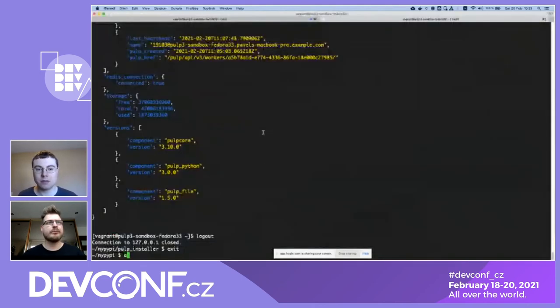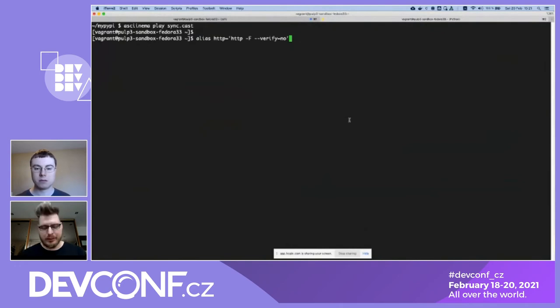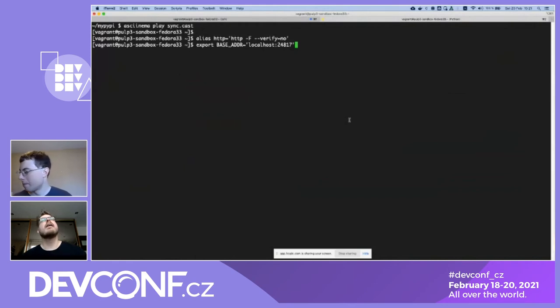So let's continue with the sync. Yeah, and as I said before, I prepared a few commands, just aliases so that I don't have to repeat all the time. And it's good too because the basic setup for Apache or Nginx in this case, the default port is 24817. I think in the default installation there is even a proxy set up for 80 and 443, but I would use the default one too, as you can see.